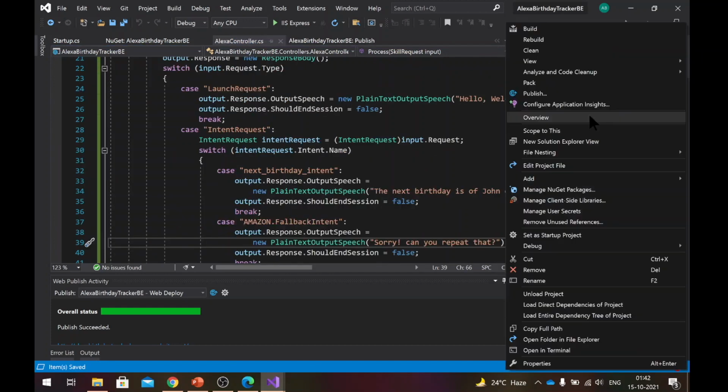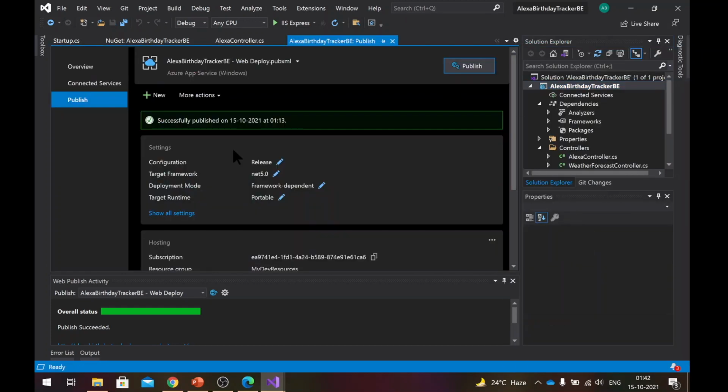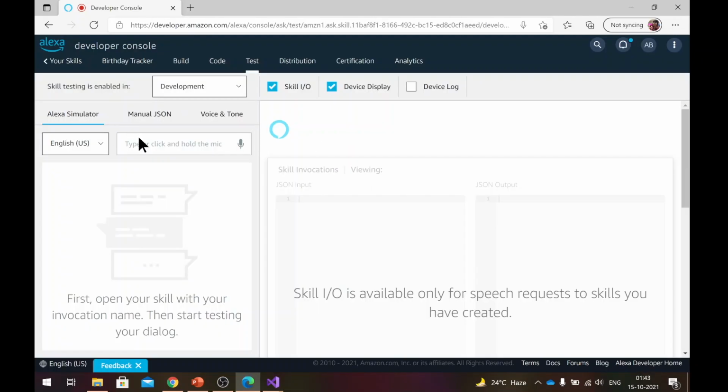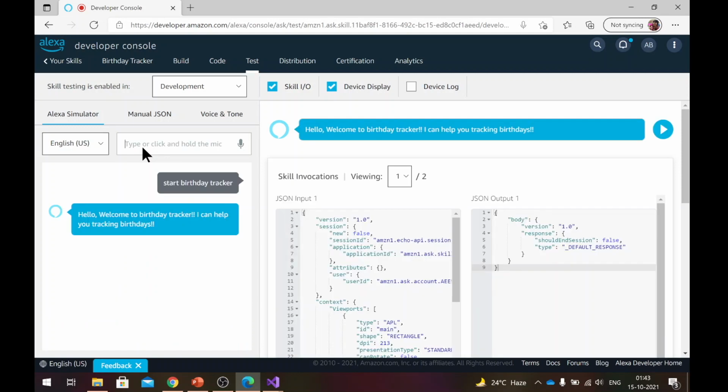So at this point, let us deploy this to Azure again and see how it behaves. So we are back to the skill tester and let's test it here. So we will type start birthday tracker. Hello, welcome to Birthday Tracker. I can help you tracking birthdays. Okay, so that is expected. That's the change that we did.